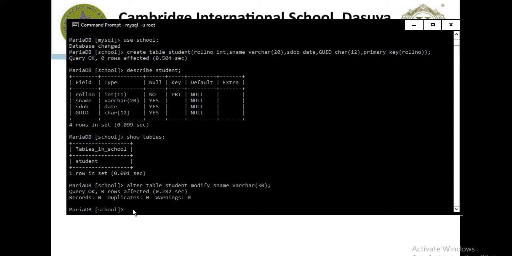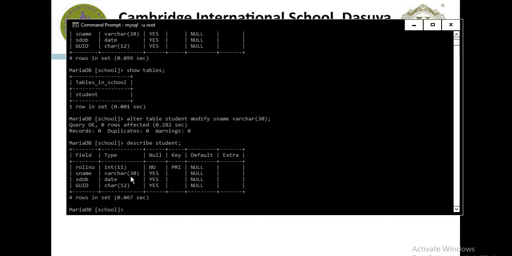So you can now see describe student, that is to see the structure of the student table. So you see here now the length has moved to 30. Earlier the student name length was 20 characters, now it has been changed to 30 characters. So students, today we have just done how to basically perform the basic data definition statements in MySQL. Clear? Data definition is how we deal with the structure of the database.